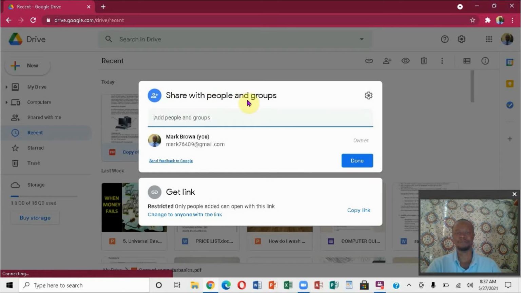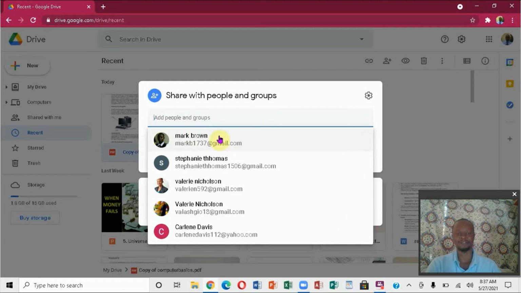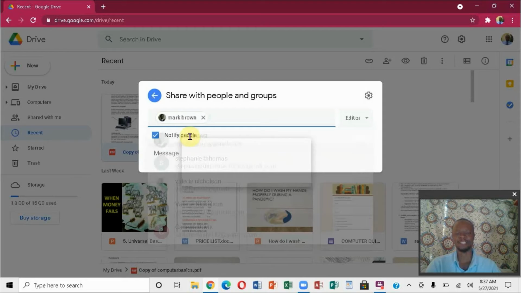It says share with people and groups. Right here, it shows that you can add people and groups. Notice this is the person actually sending the email. Right here it says Done, and if you notice here, you can actually get the link or copy the link. So what I'm going to do is click right inside here, and you notice it brings up a set of emails. This is the person that I want to email to. I'm going to click on it.